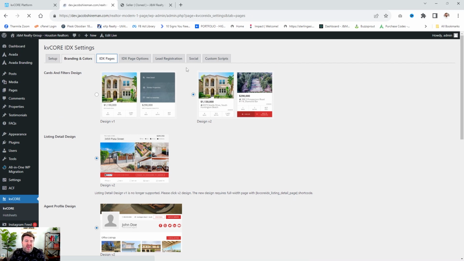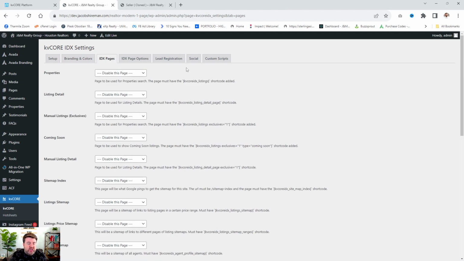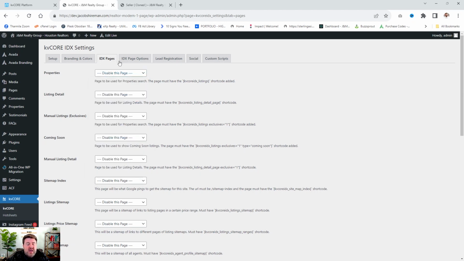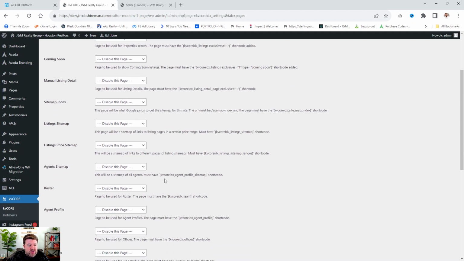Now this is where the IDX pages are important on what to choose. So if you're not going to use these features, just say disable this page, so it won't create the page for you. But what'll happen is you can choose the page you want to put this on. So if you click run, it's going to create all those pages, and then you come assign that page to where it automatically will do that. And then it tells you the short code that you must have in that page to do that. So we're going to go through that. You're going to see me do this in real time, and you can choose all of these pages.